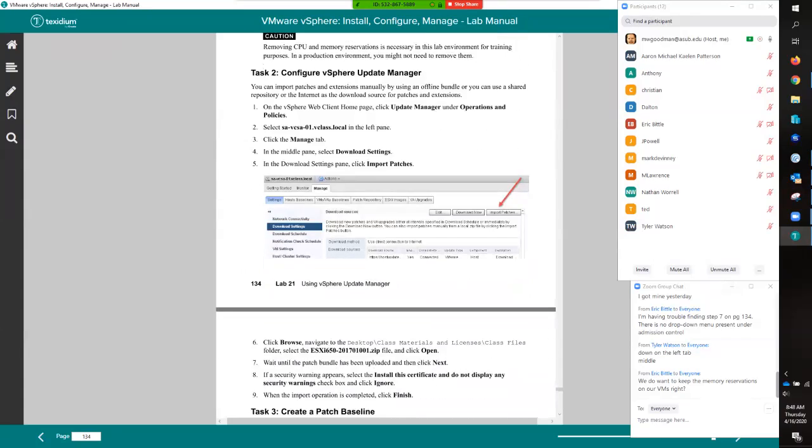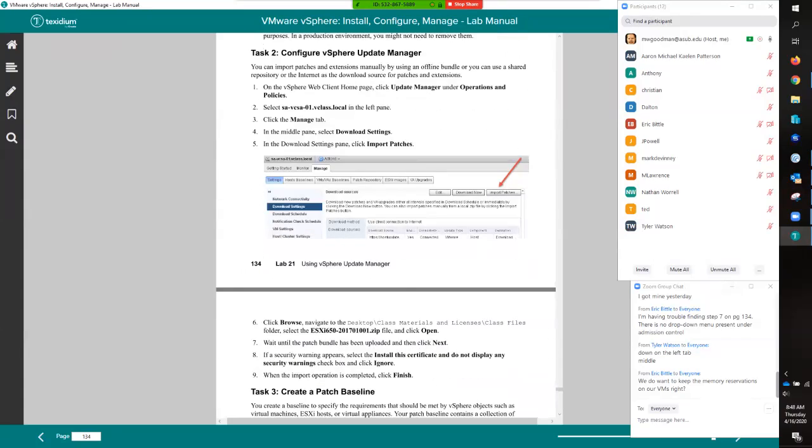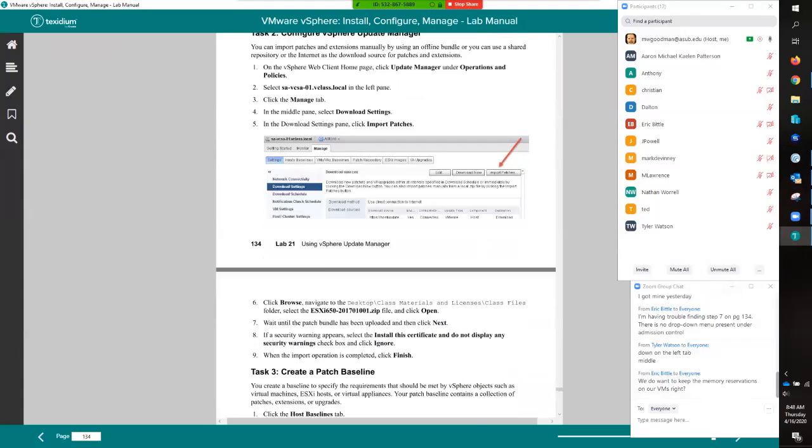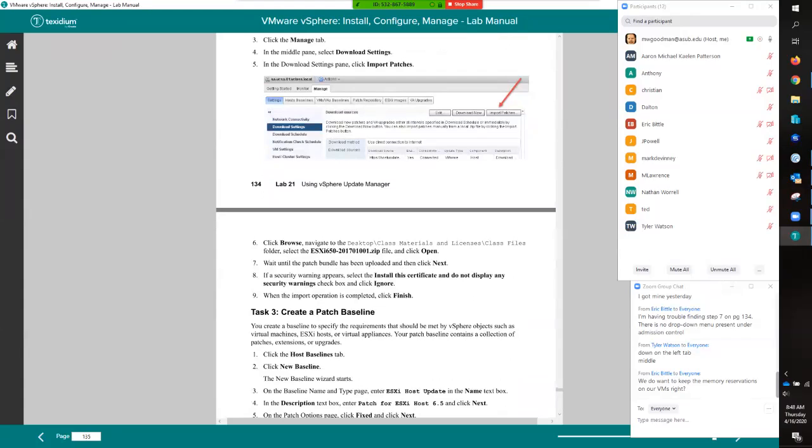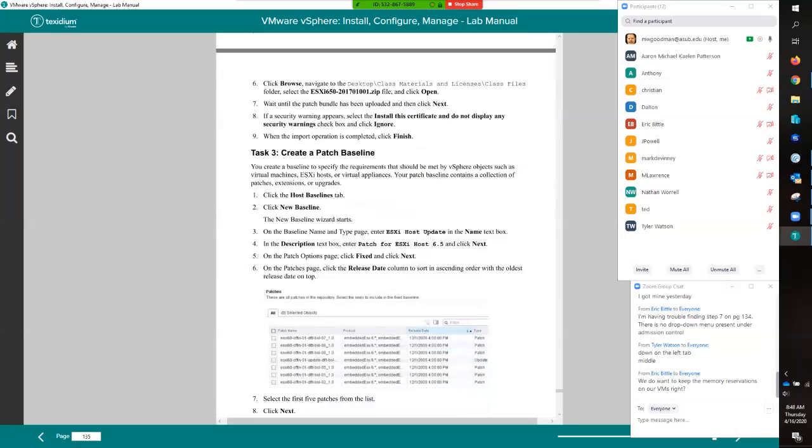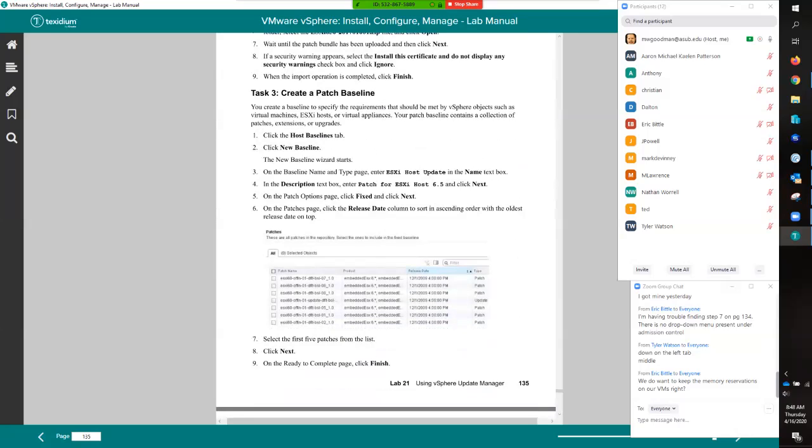On the lab, so Update Manager. We don't want to do the Update Manager portion here because it's using fake patches. Why would you want to install fake patches?